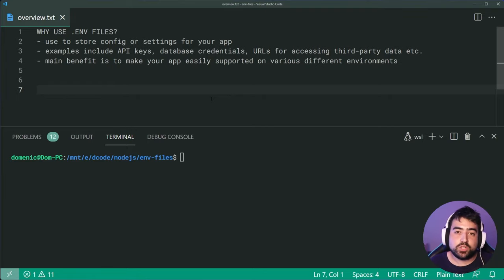Even if you were to publish your application to a web hosting service, things might be different on there compared to your local environment. Therefore, put that data in a file instead. It makes your application supported on more environments than just your local development environment, okay?